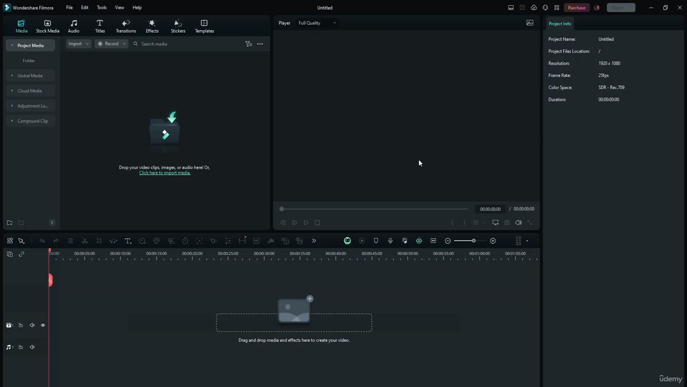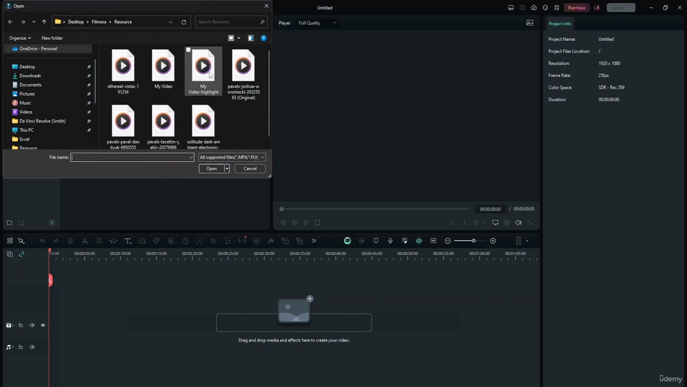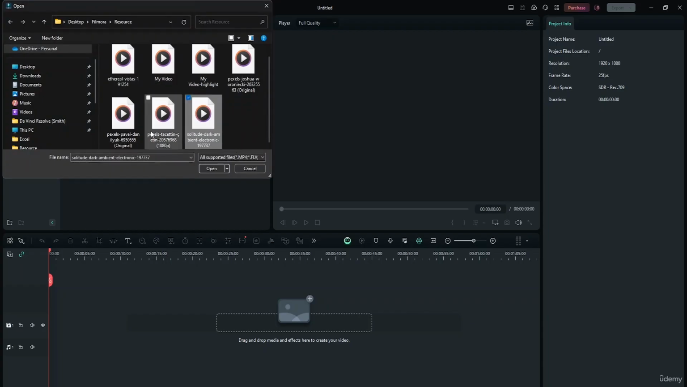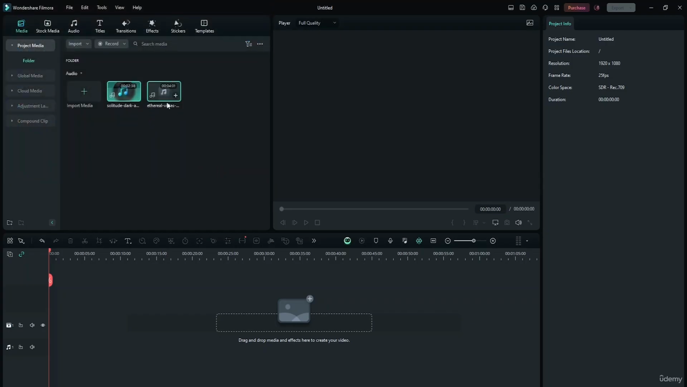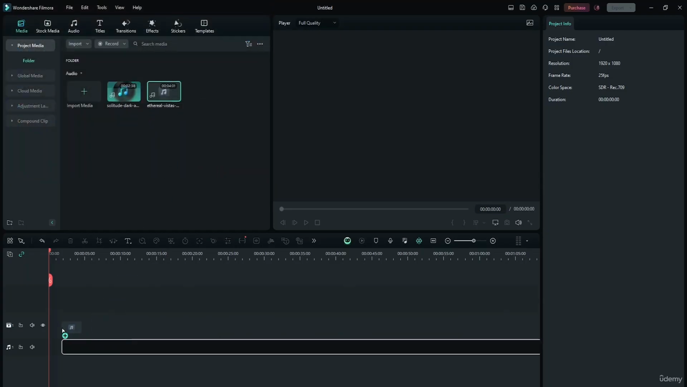Okay, so the first thing you're going to do is import your media, and I'm going to show you how you'll be able to use your adjustment layer. First things first, click on import media, and I'm going to use this one and this one. Open. We have two of these. Now you can use them whenever you want.